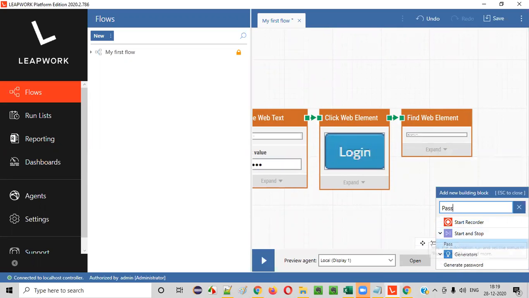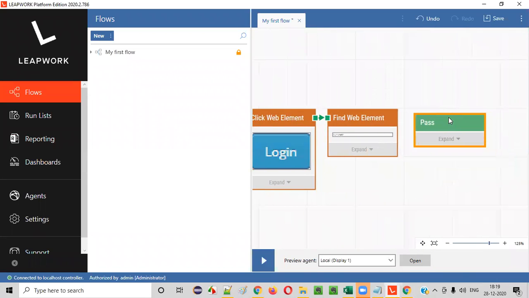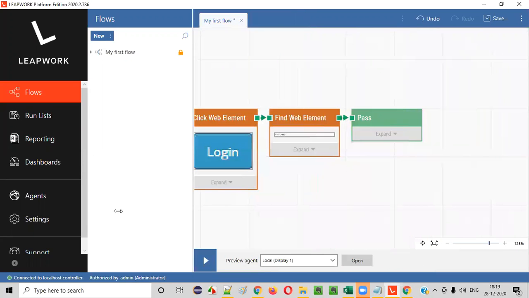Can you just click on it? Pass, below this, the third one. Yes, this one. Like we have a green symbol for start, we have a green symbol for pass. Okay, got it. So now we can just run it, and this is great. We can just show the whole diagram to our users.